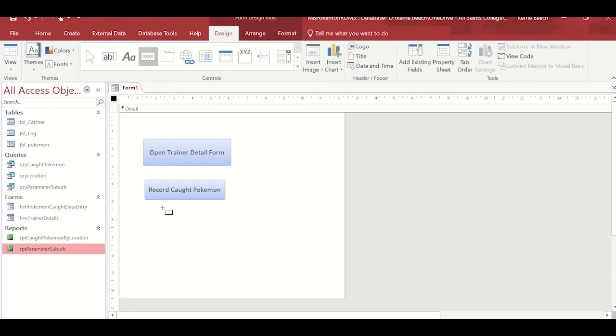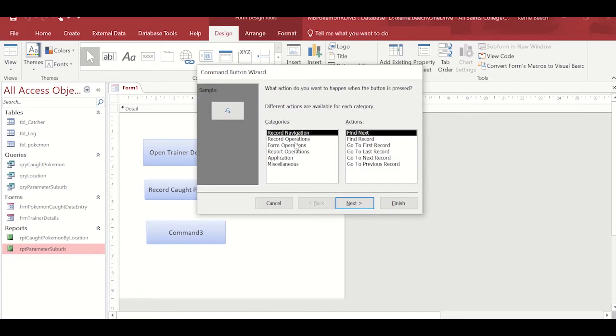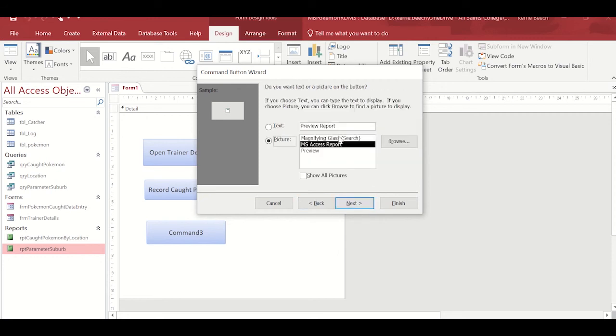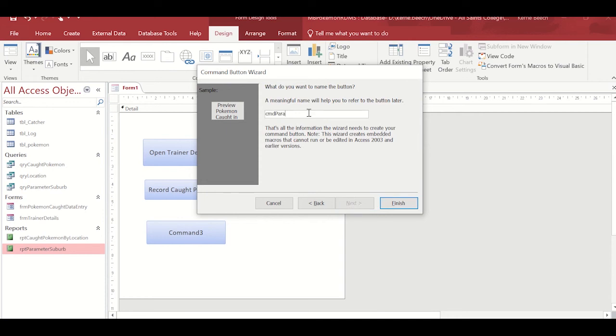So we go again, button, there. This time we're going to open a report. We just probably want to preview the report, because preview will actually bring up the print view, which is probably what we want. Okay, so preview report, oops, let's go back, sorry. Let's go parameter suburb. We're going to say preview Pokemon court in location. Next, it's command parameter report.